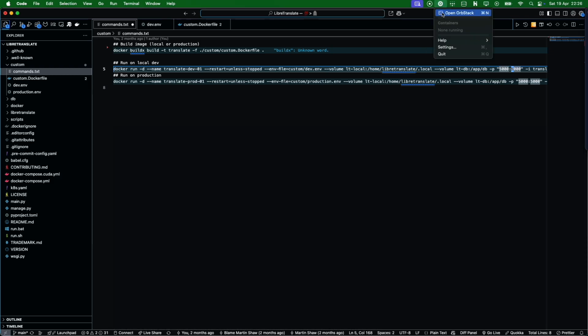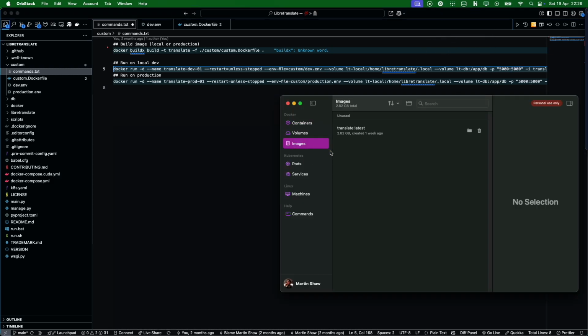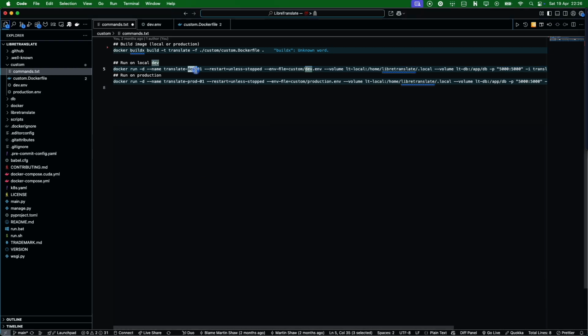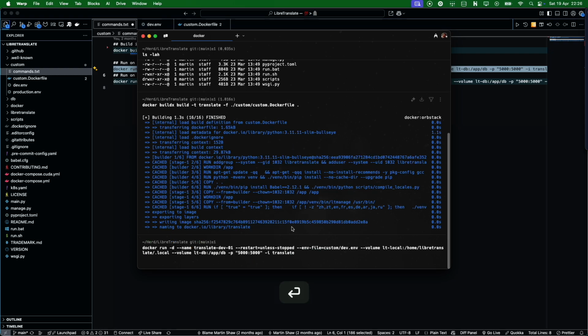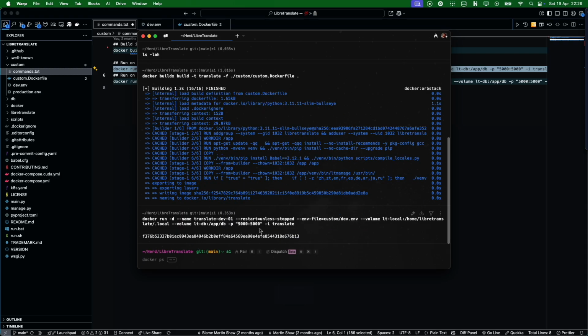Now, if I open OrbStack, we should see that the last command created an image. It's 2.82 gigs. It says it was created a week ago. Not so sure about that. But let's go about running this command. See what happens. There we go. It's created it.